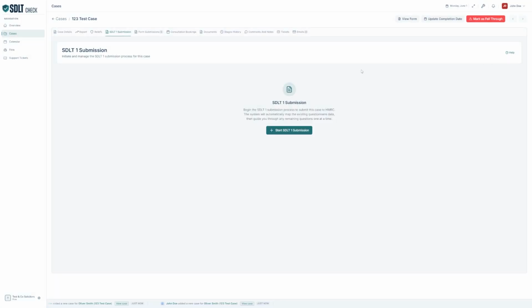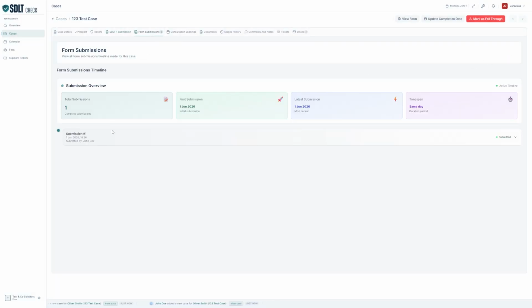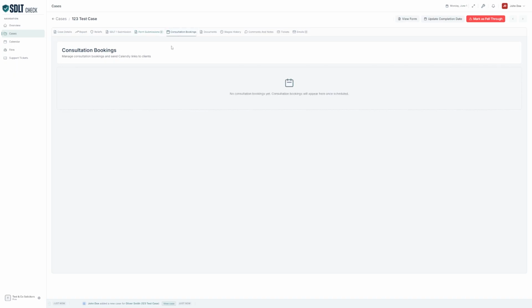The Form Submissions tab records every submission for the case. If the questionnaire is submitted more than once to update information, each version is listed here, along with the changes that were made. The Consultation Bookings tab comes into play for complex cases under Expert Review. If our expert needs more information and a call with your client would help, we'll invite your client to book a consultation, and those bookings appear here.